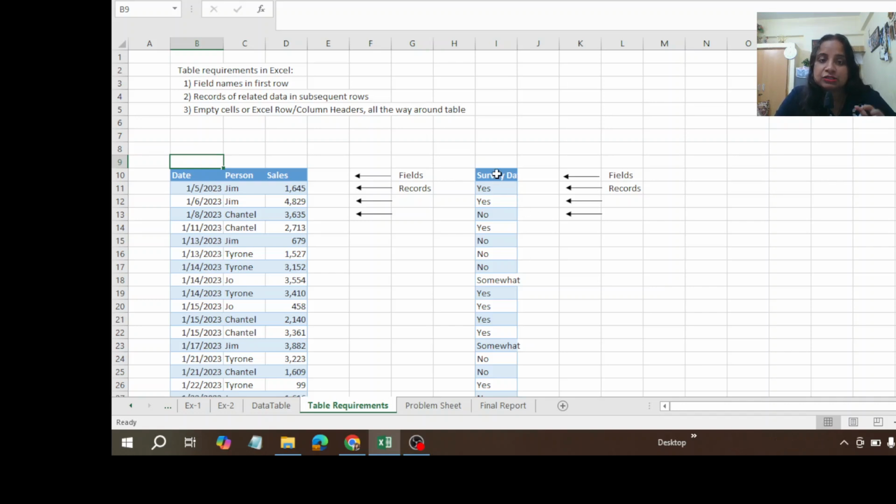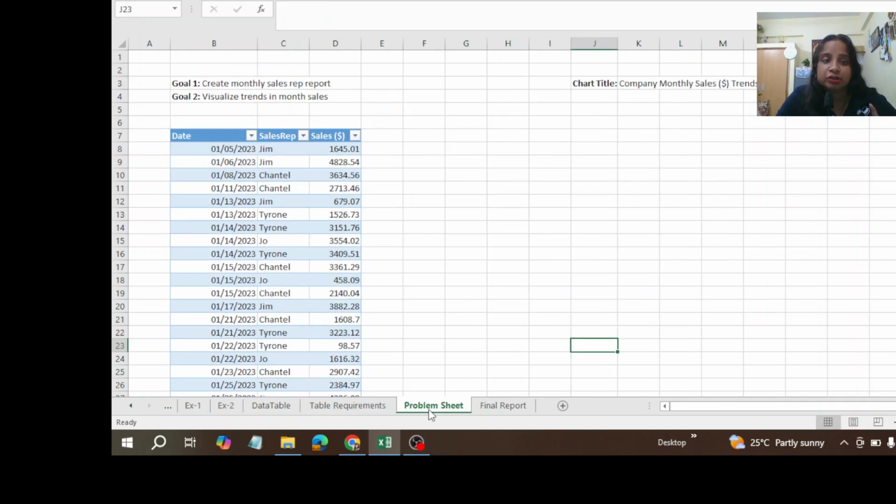So this is also an Excel table. It is one column only, but still it's an Excel table. The reason being, it has a field name in the first row, and the surrounding cells around the table are empty. So we will go to our problem sheet, and this is our problem sheet here.